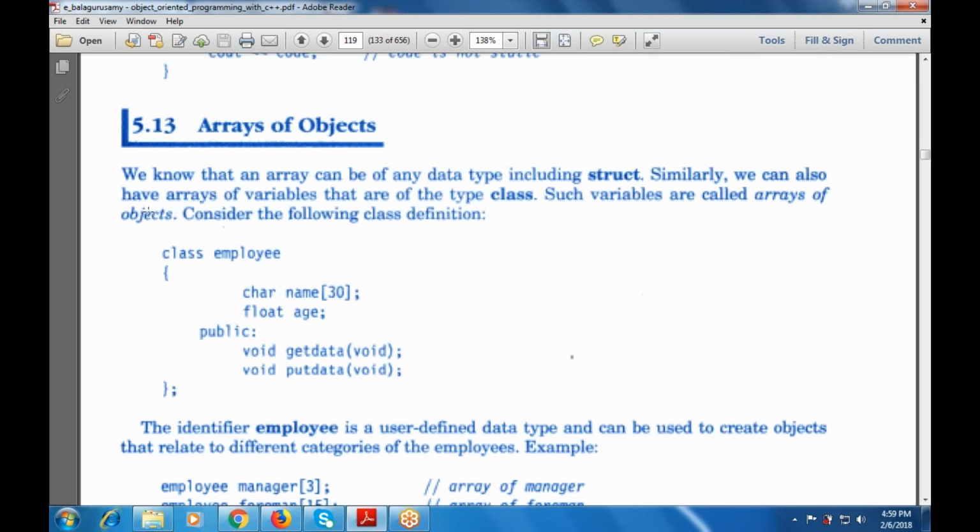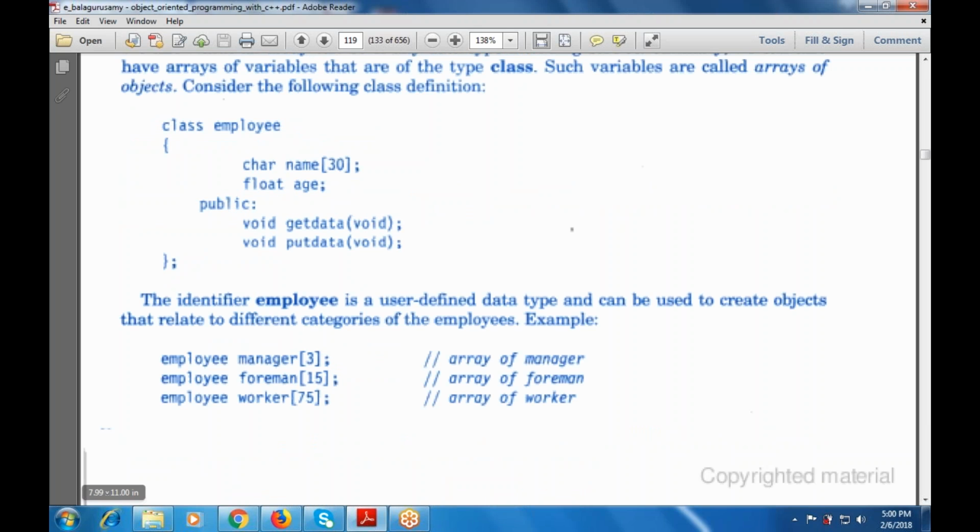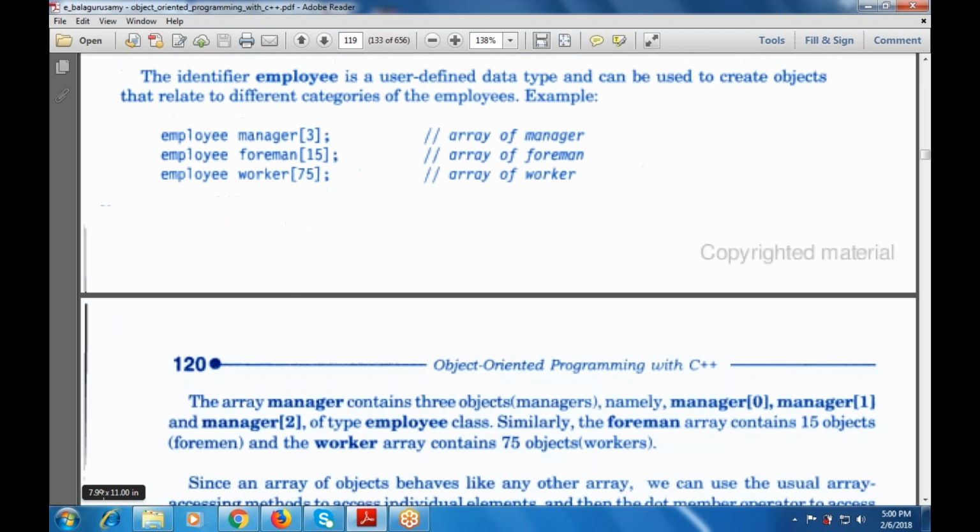That is the class employee, char name 30, float age, public get data, put data. So there are two parts: get data and put data. These are the two functions that will be used. And the identifier employee is a user defined data type that can be used to create objects that relate to different categories of the employee. For example, employee manager 3, that is an array of manager 3, then foreman 15, then worker 75.